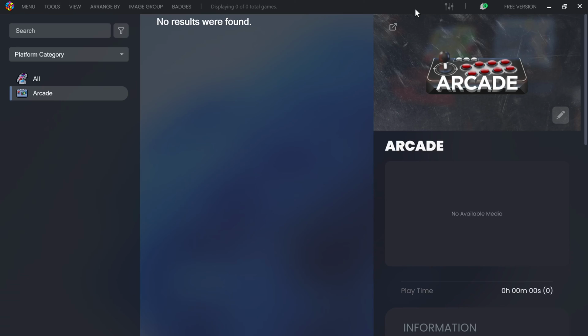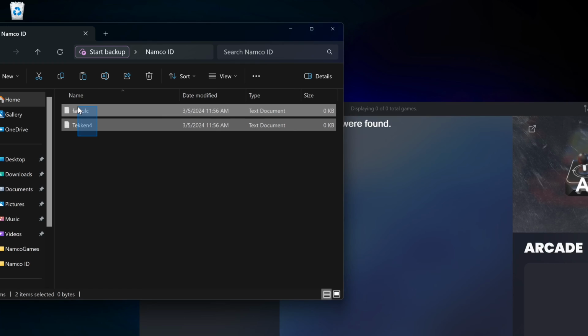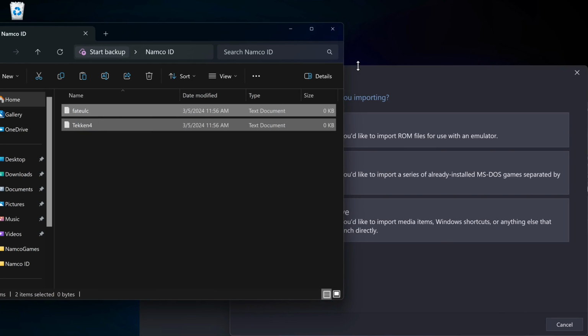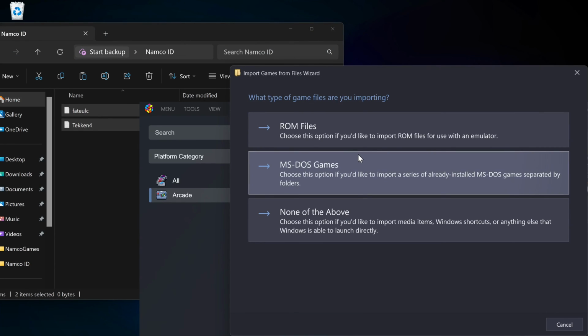To do that, I'm going to do this the simplest way possible and actually move this window down here, and I'm going to open up my Namco ID folder. I'm going to select both these files and drag and drop them over in my Launchbox window. Choose this option if you'd like to import ROM files for use with an emulator. Yeah, let's go ahead and do that.